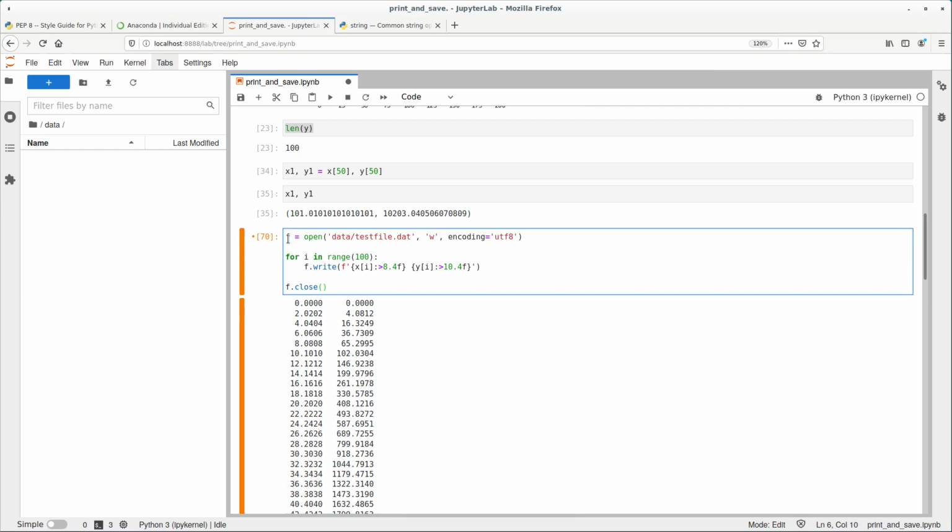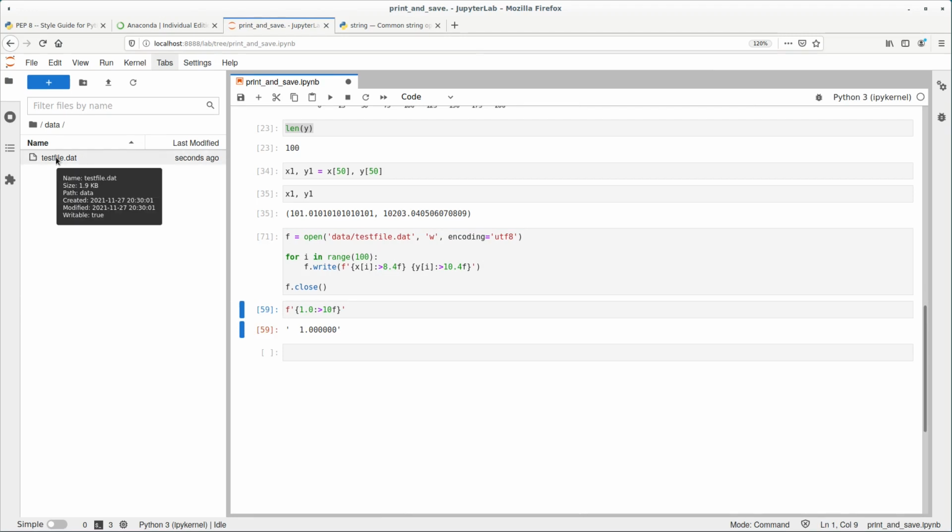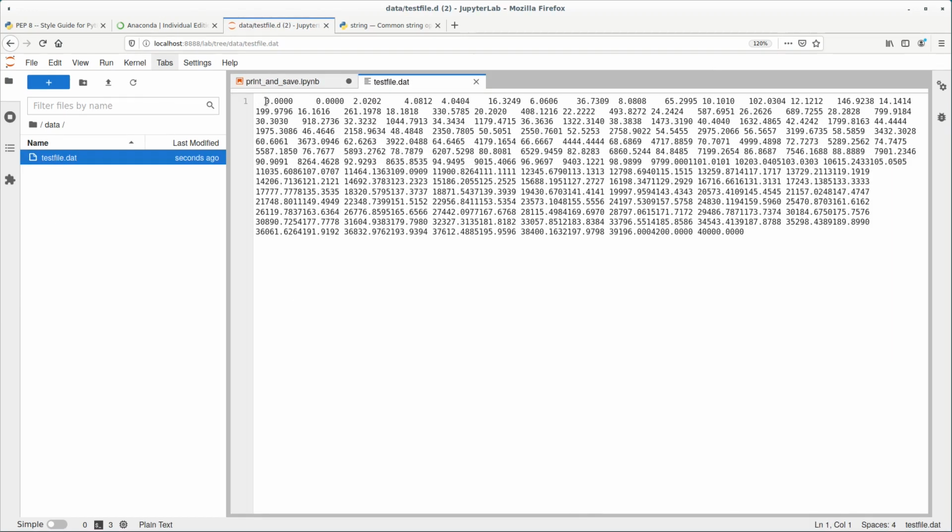If we execute this, what will happen is Python opens this file, testfile.dat, in write mode, with the encoding UTF-8. Then for each i in range of 100, so for 100 steps, in each step it writes the ith entry of x and y, with these formats, into this file. Then it closes the file. Let's execute it. We don't get any output and no error, but we see a test file appeared here. If we open this, we see it's not really nicely formatted, and with the line numbering we see it's only one line.